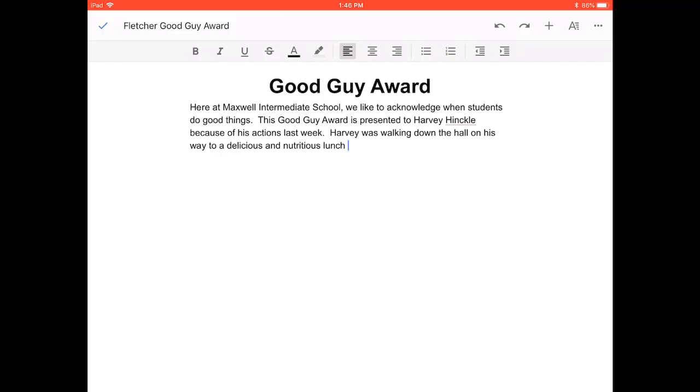When what happened? He saw a student drop $1. When he saw a student drop $1. Period. Space. Now at that point, Harvey Hinkle could have just grabbed the $1 and put it in his pocket. Is that what Harvey did? No, because if that's what Harvey did, we wouldn't be giving him a Good Guy Award.